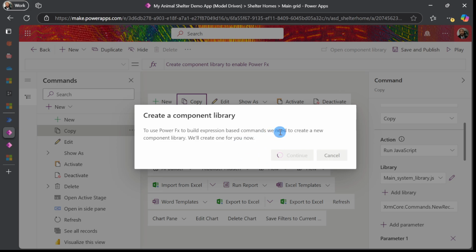So this is going to store all the code you create for the command bar. That's why you need a component library. So it's going to take a while. I'll pause while this gets done.